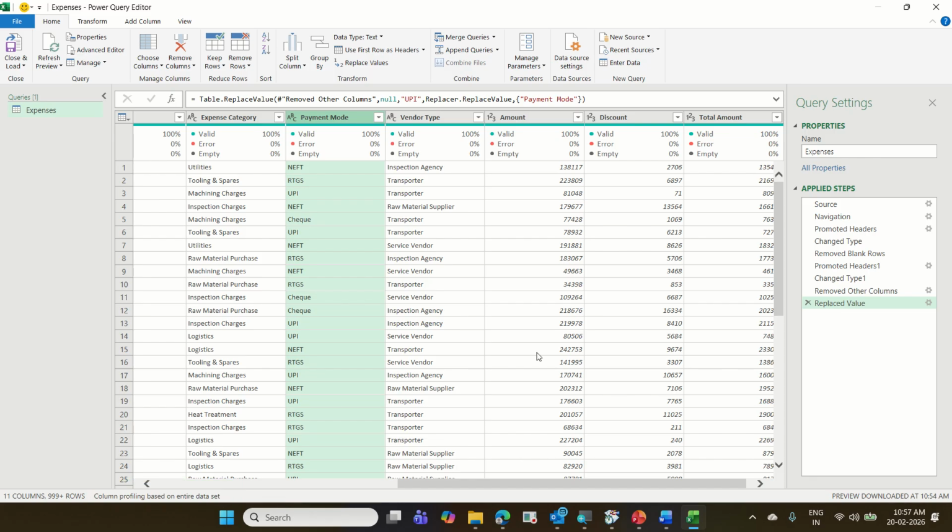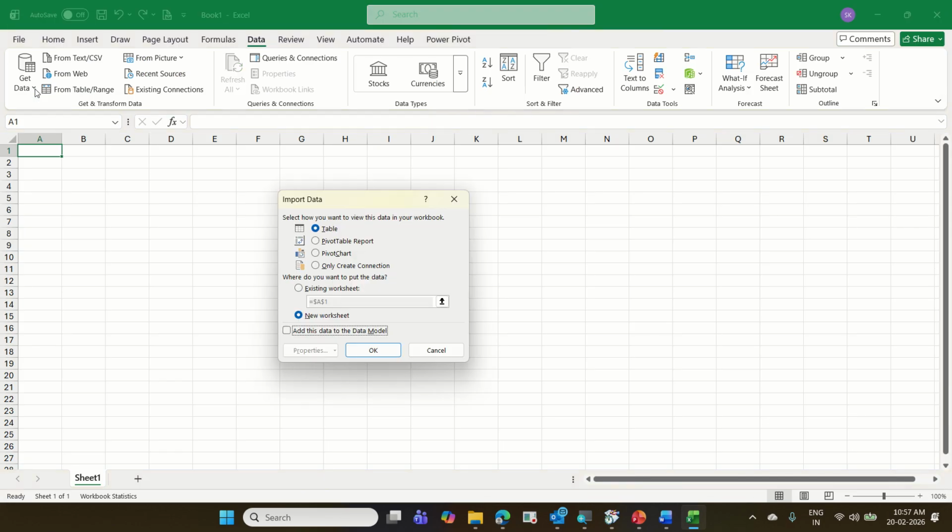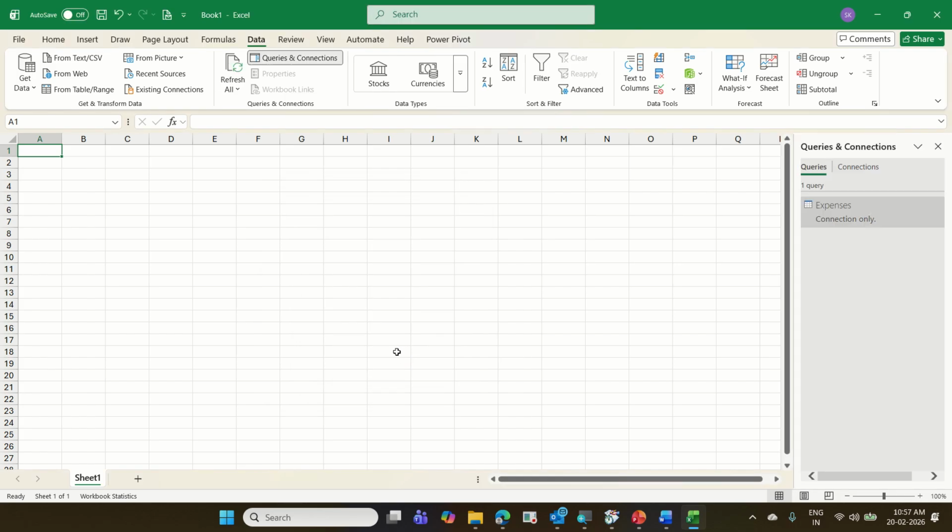Load. Now tell me how can I load this to Excel? Close and load to. Then only create connection. Add this data, add the data model. Suppose I forgot. I selected only create connection. Unknowingly I clicked OK and I came here. Now I forgot to create.